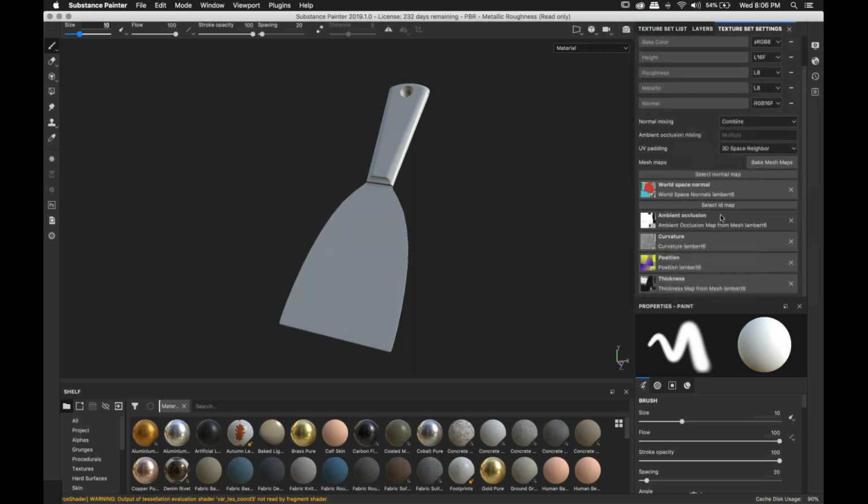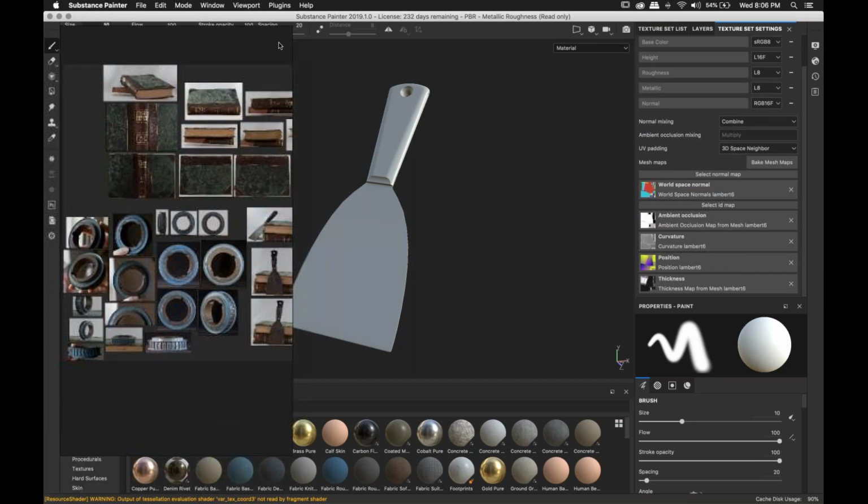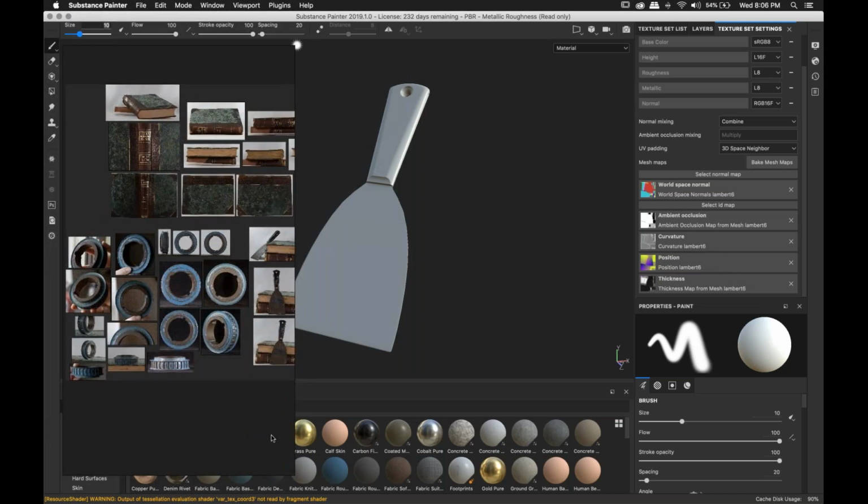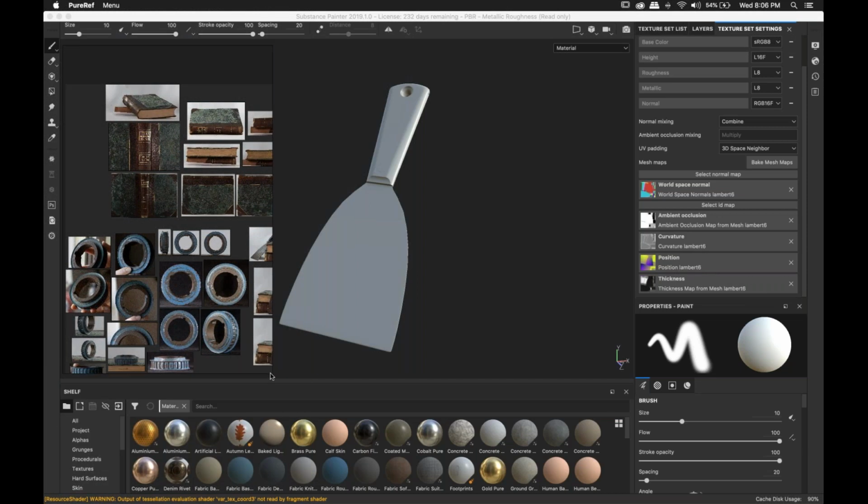So our mesh maps have been baked. We have our world space, ambient occlusion, so on and so forth. So that's all good. I do have the reference here. Hopefully you guys were able to leverage that to your advantage. I really do like PureRef. I think it's a fantastic application. So again, have at it.